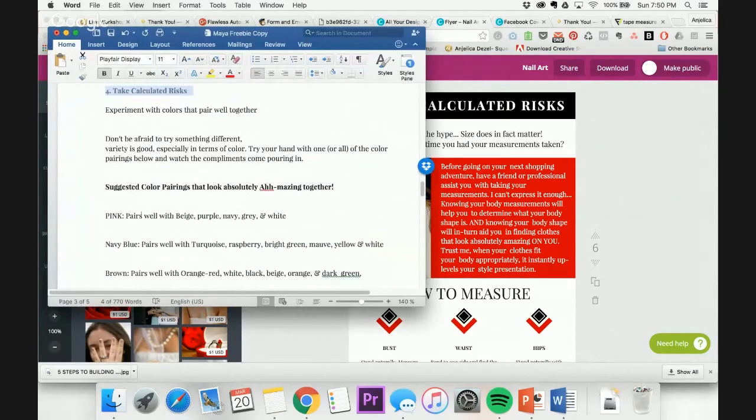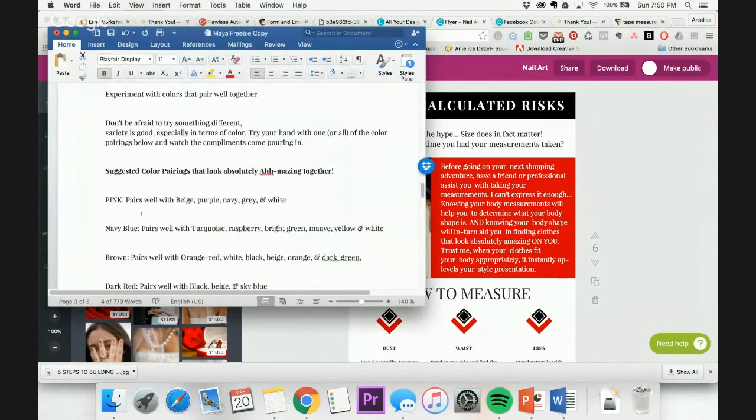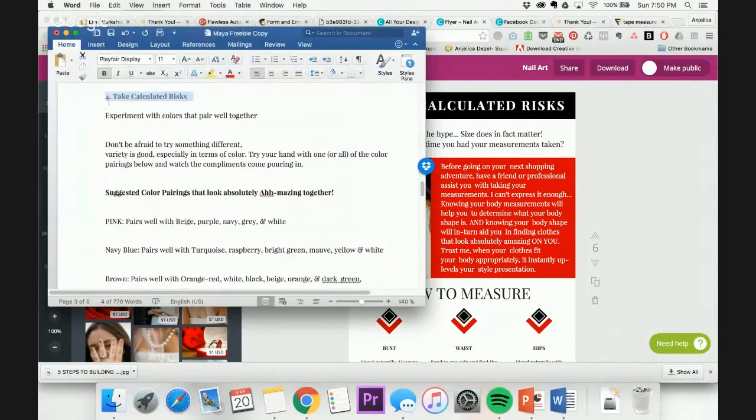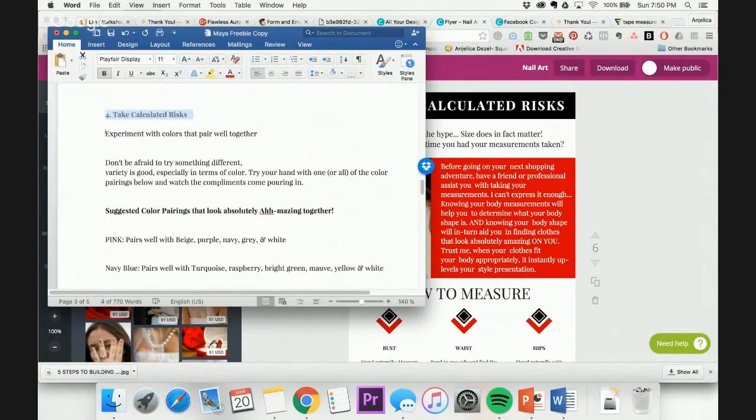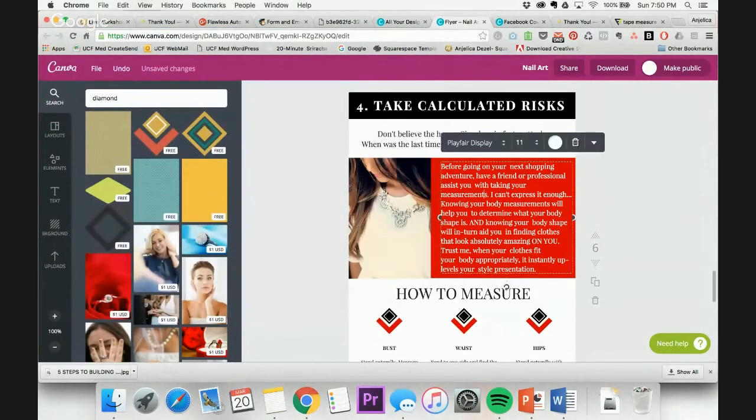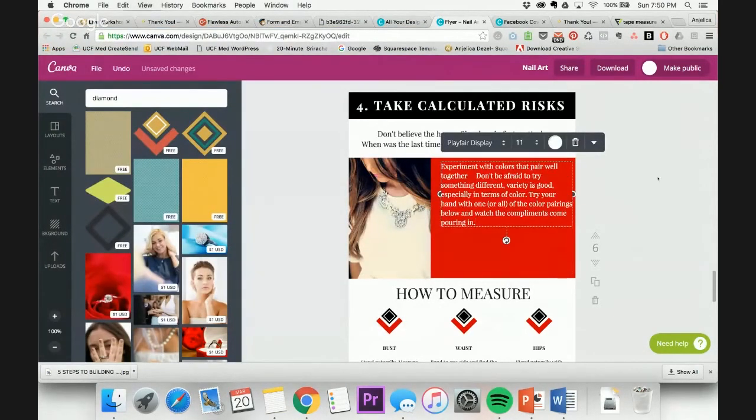Experiment with colors that pair well together. So we got some talking here. And look, we got some suggested color pairing. So I might do this like with little circles that match the colors that we're going with. So let's see. We'll put this in the red area. Copy. Okay, so this is much less text.